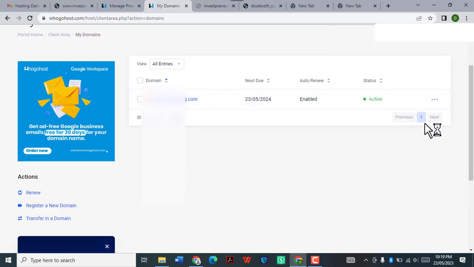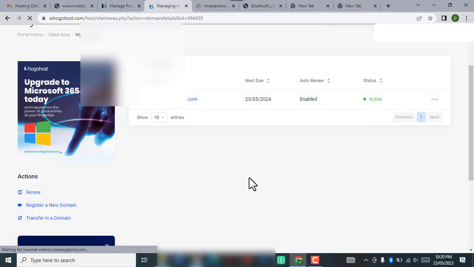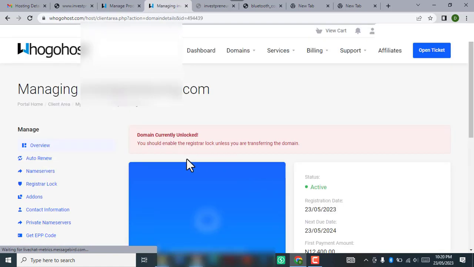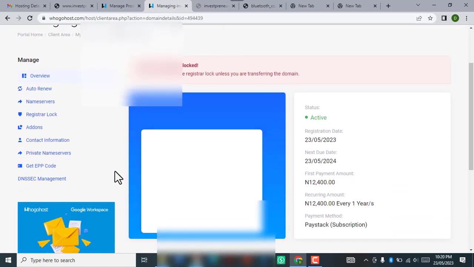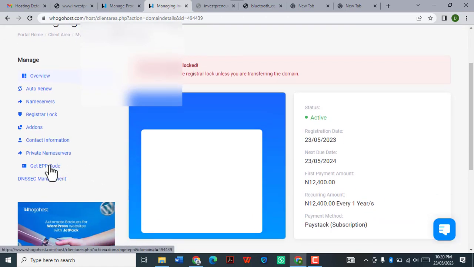On Whogohost client dashboard, go to the right side of your screen, click the three dots and click on Manage Domains. It would take you to this page. On the left-hand corner, click on Get EPP Code.